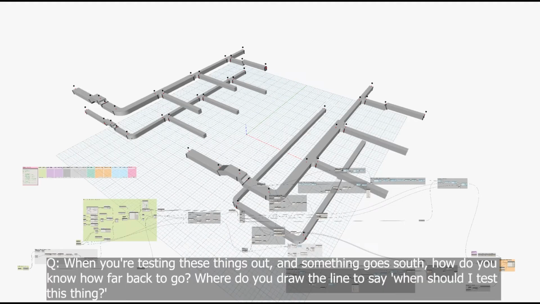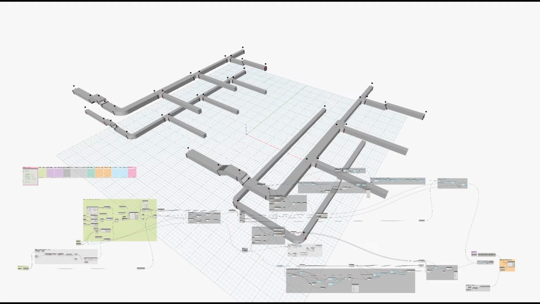You brought up a good point in the sense that when you're testing these things now, and something goes south, how do you know how far back to go to figure out where to help? Where do you draw the line and say, when should I test this? So I started off as a test. I don't work on the actual files until I'm pretty sure that it's gonna work.